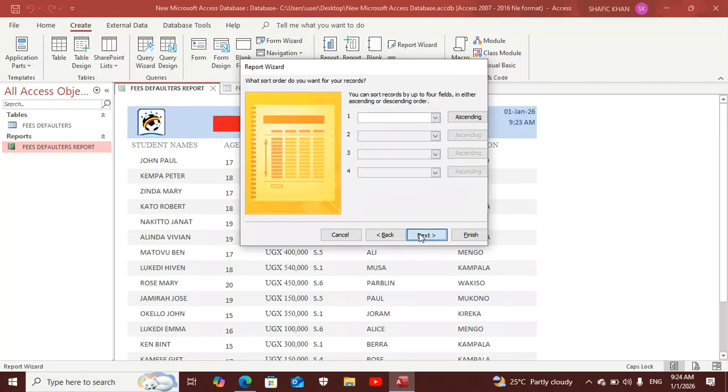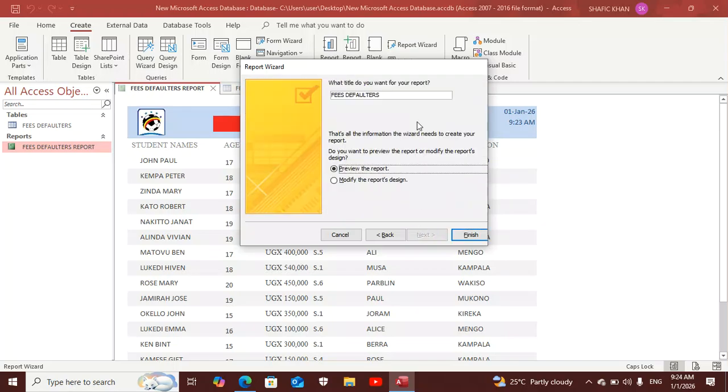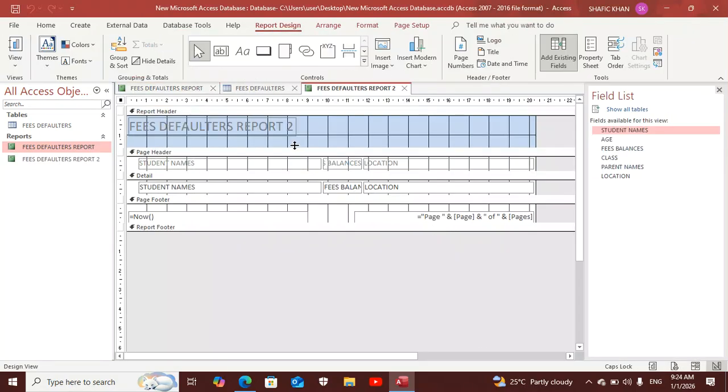We can make that, so first the tabular, and we say next. Then we say this is report, maybe report 2. We modify it so that we may have a few changes. So first along, we bring in this. This is our title here, trying to bring it around here. Yes, this is fees defaulters report 2.